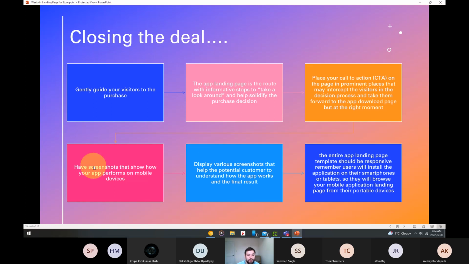Screenshots are going to be a huge advantage on your landing page that show how your app performs and what it looks like. And you can even make screenshots if your app's not completely finished. You can still have them designed a specific way and then follow that design scheme when you actually release the app, which is what they would have done for Mint Mobile. And then we can display various screenshots that help the potential customer to understand how the app works and the final result. The entire landing page template should be responsive.